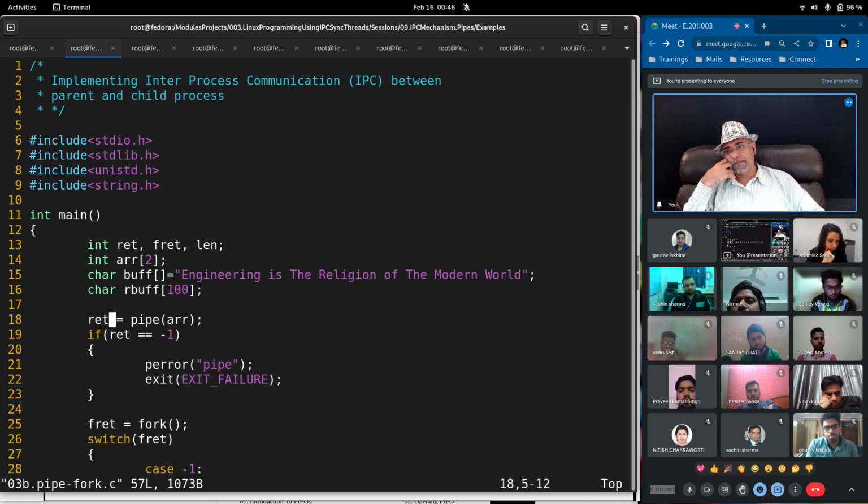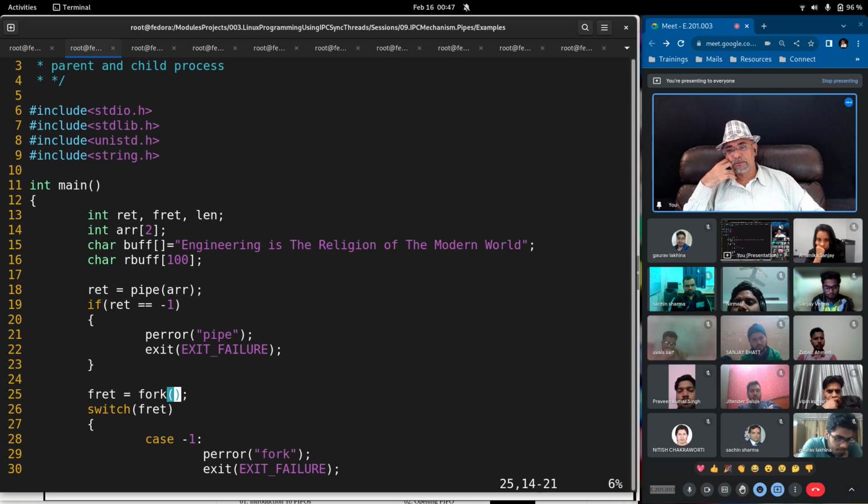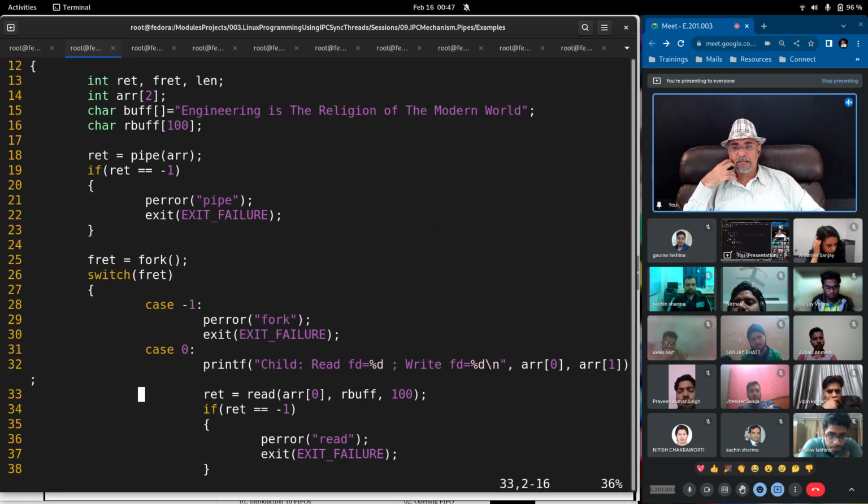We create the pipe. The pipe file descriptors 3 and 4 are captured in this array. And then there is a data. Engineering is a religion of the modern world. Then we fork a child process. Now the parent executes first.